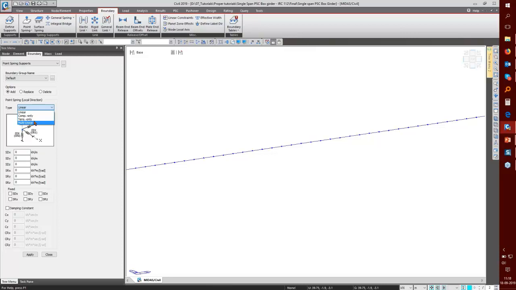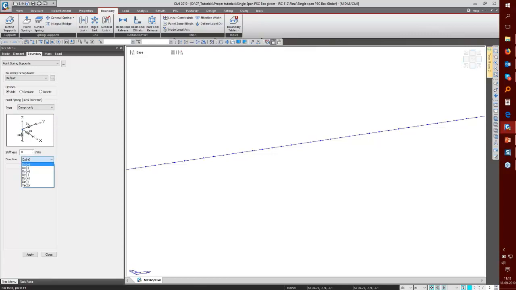Usually the case is we don't have such detailed information about the soil spring, so we go for either linear or tension only. So what is tension only springs? Sorry, we will be using compression only springs, right? Because soil will not resist any tension forces, we'll use compression only springs, and soil will resist only compressive forces. So how to use that? If you use compression only, you need to provide the stiffness value and the direction, right? This is the tricky part: which direction to choose for compression only.